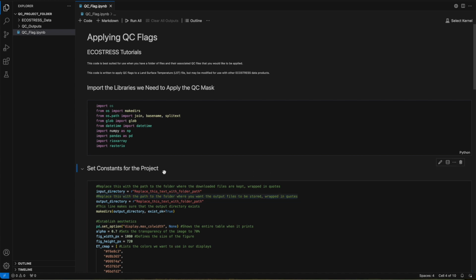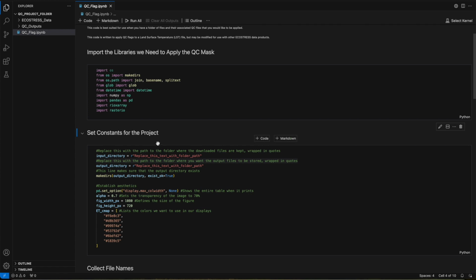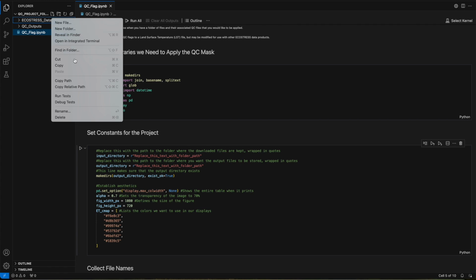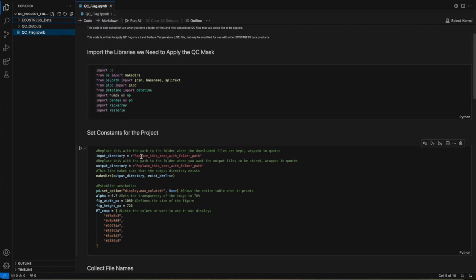Let's find the section of the code titled Set Constants for the project. Look for this variable titled Input Directory and find this red text. We need to replace this text with the folder path to our input data. To do so, go to the Explorer tab and find our input data. This is the folder titled ECOSTRESS Data. Right-click on it and select Copy Path. Now that it's copied, go ahead and highlight this red text and press Command V to paste it. Make sure there's still an R in front and that it's still wrapped in quotes.